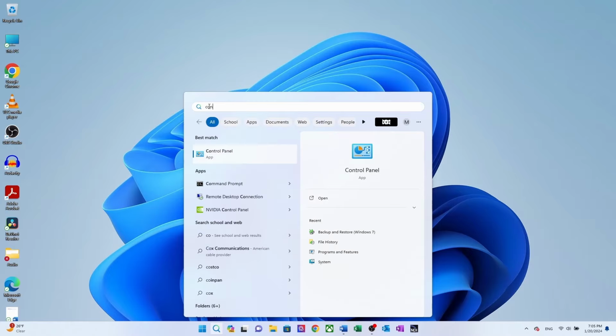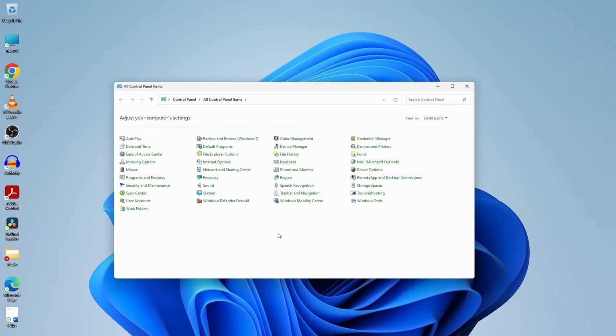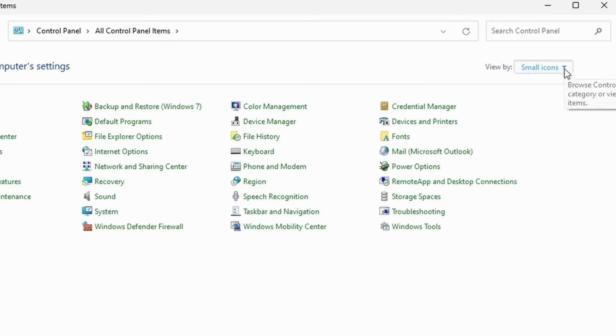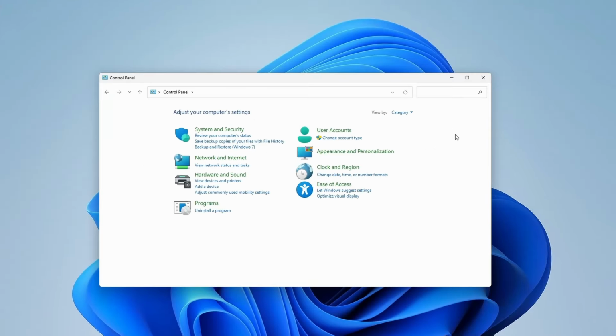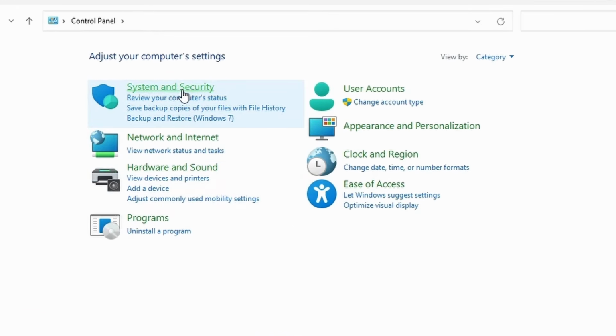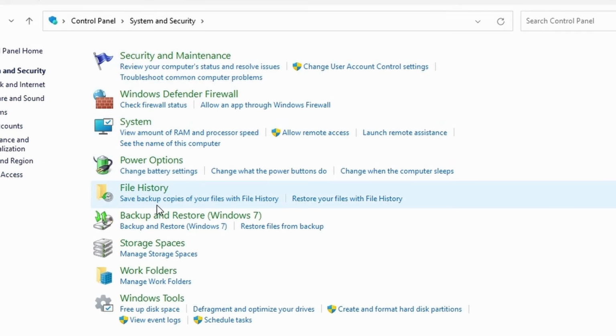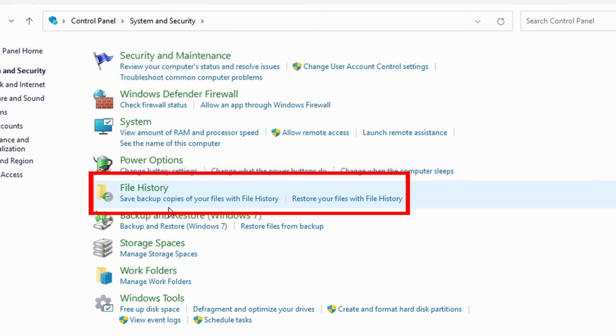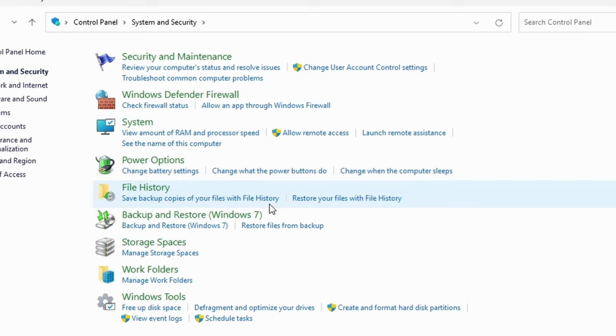First, go to the search window and type Control Panel. Go to the top right-hand side, and here select View by Category. Then select System and Security, and here you will find File History. Below, you can also see Save backup copies of your files with File History. Click on it.